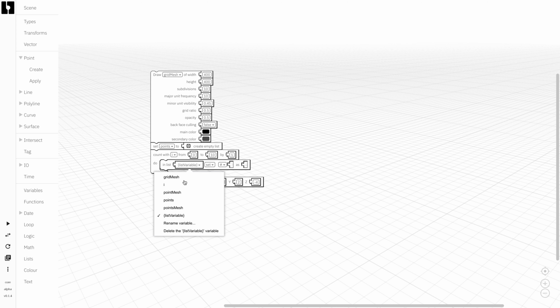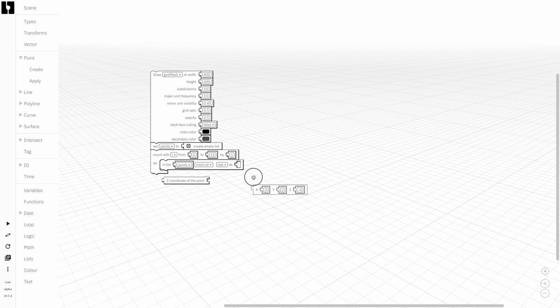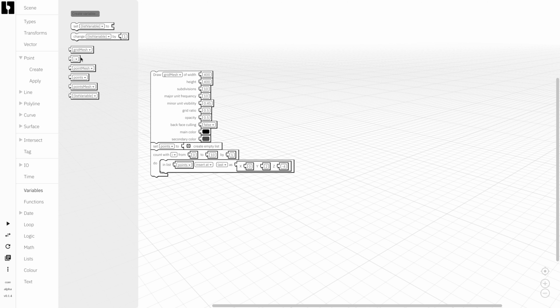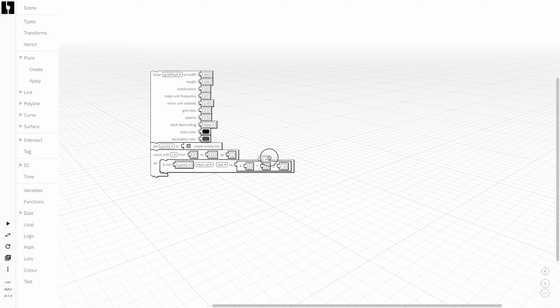And this can be done, I think, with this component. So we will say in list points, insert at last. So insert at the last position of this list a point which has a coordinate of x 0, and then I'll do my trick with the variable. I'll take this and I'll use that on the y coordinate.